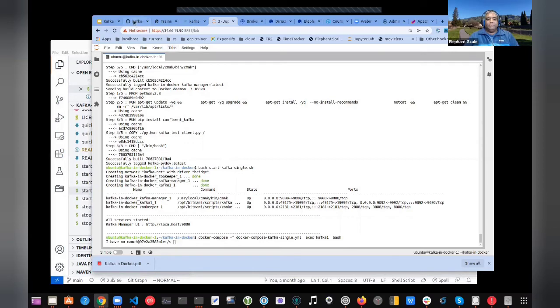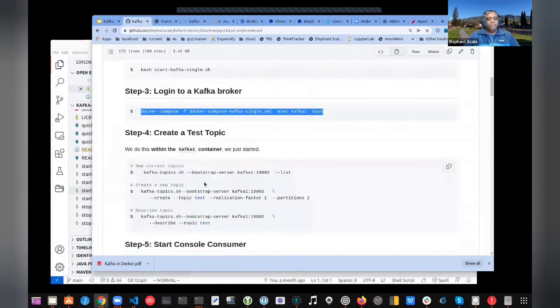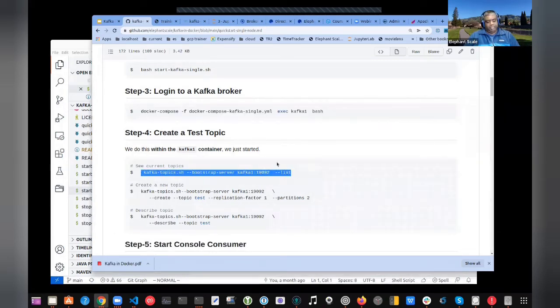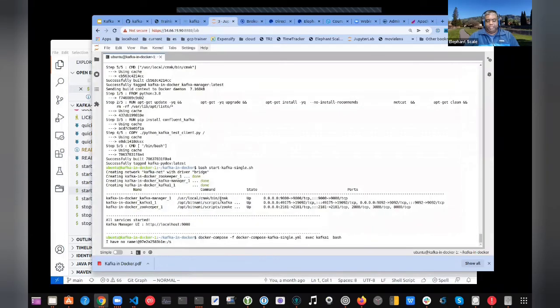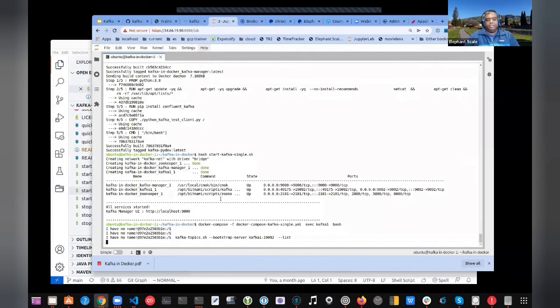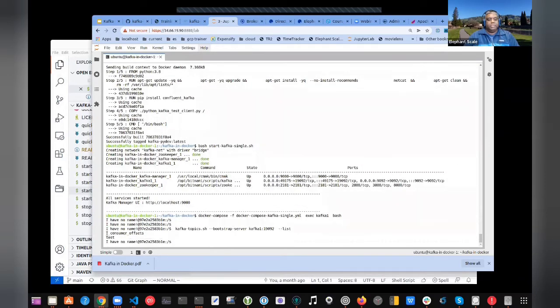All right. So now I'm going to create a topic. Remember, I'm inside my Kafka container, so you can run all your Kafka commands. Again, if you're familiar with Kafka, this is one of the commands we use. Like, I want to see how many topics I have created. All right, let's try that. Okay. So I have a test topic I just created before the demo, and here's consumer offsets. Okay.